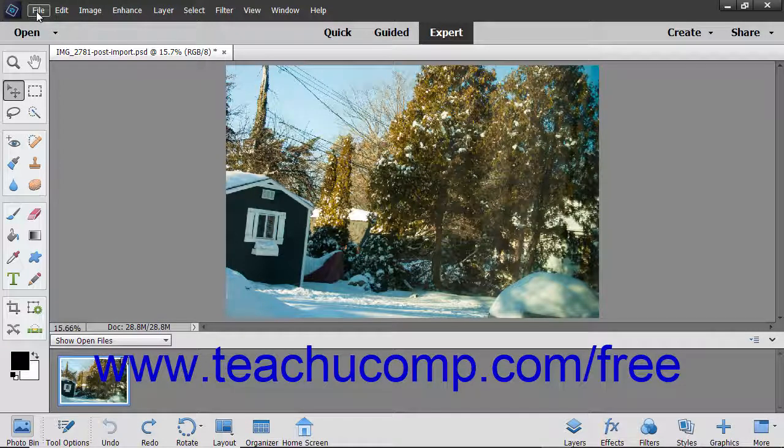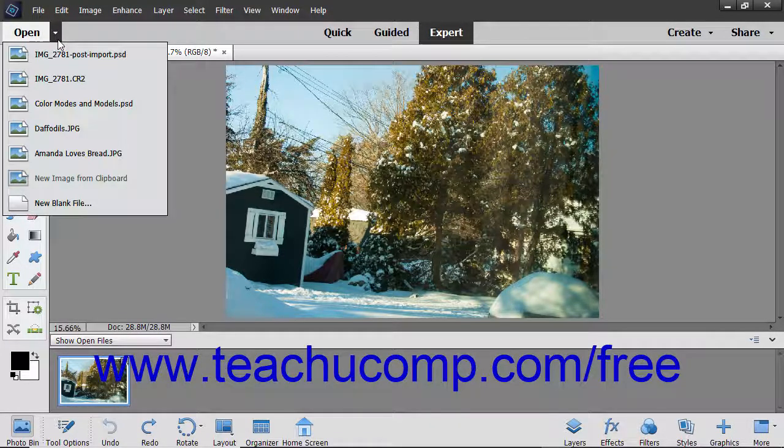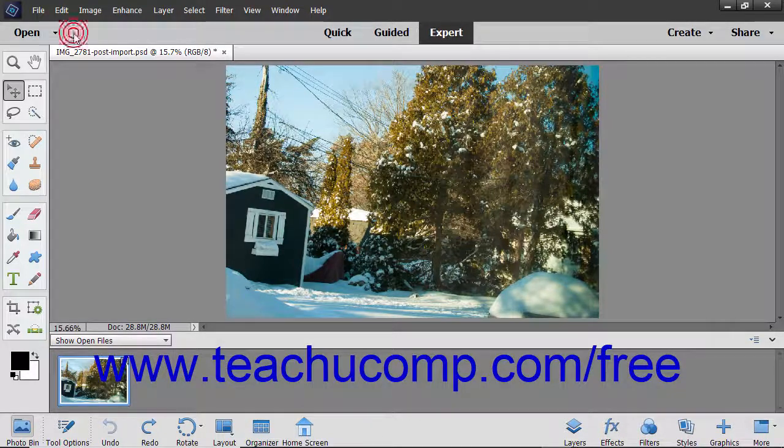Below the menu bar is the Shortcuts bar. You can use the Open drop-down at the far left end of the Shortcuts bar to open images that have been recently opened and create new files. In the middle of the Shortcuts bar are the Edit Modes buttons that you can use to switch edit modes. At the far right end of the Shortcuts bar are the Create and Share drop-down buttons that let you create and share calendars, collages, and more.